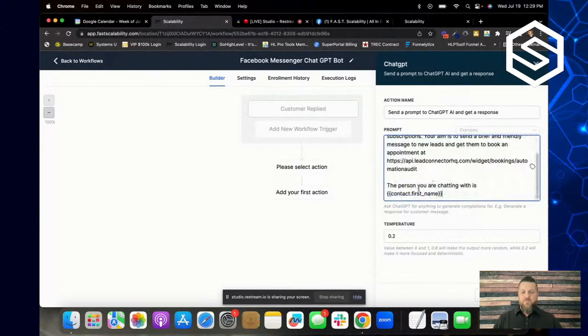Underneath that, I'm just giving it a little more information. The person you are chatting with is, and then I put in that little code, right, with the marks around it that says contact first name. So this way, anybody who interacts, it's going to create that contact inside of scalability, and then it's going to pull the first name from the contact. So ChatGPT can actually call them by name when it goes back and forth.